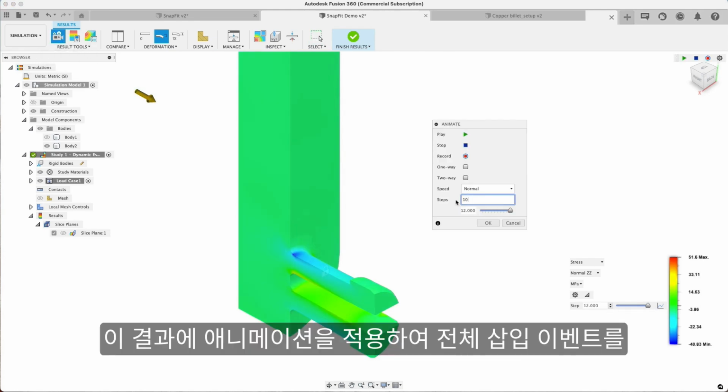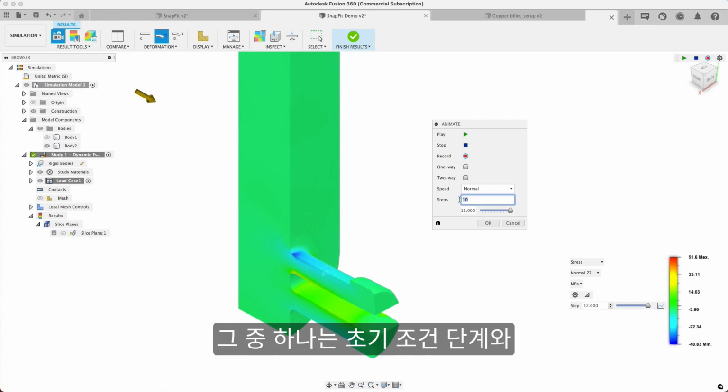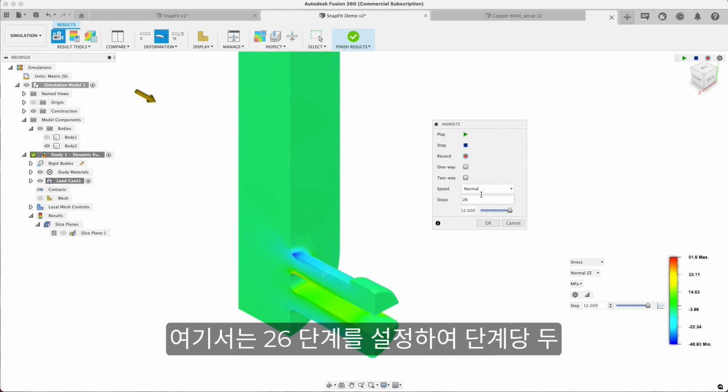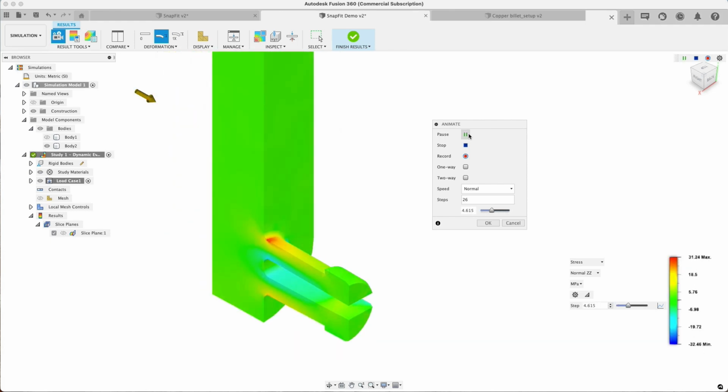Finally, animate this result to watch the entire insertion event. There are 13 steps, one being the initial condition, plus 12 calculated steps. A setting of 26 steps here gives us 2 animation frames per step.